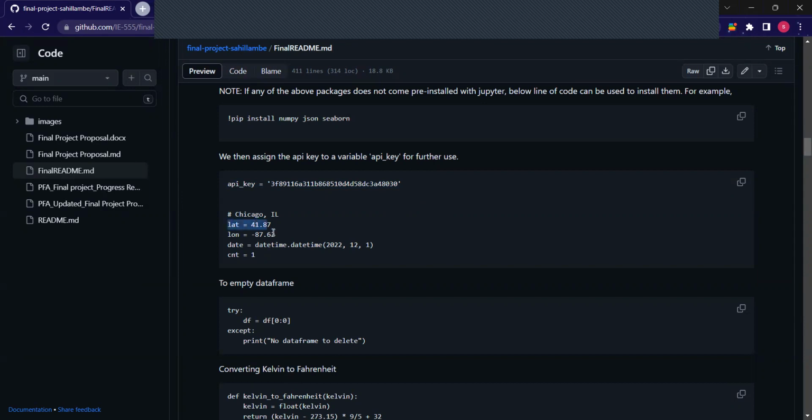In this case, it is set to the coordinates of Chicago, Illinois, with the latitude of 41.87 and longitude of minus 87.62. Next is date. This variable stores a specific date represented by a datetime object. In the code, it is set to December 1st, 2022. This date is used to retrieve weather data for that specific day.